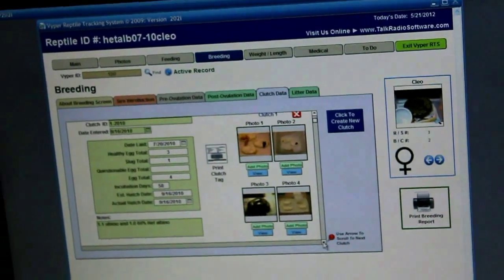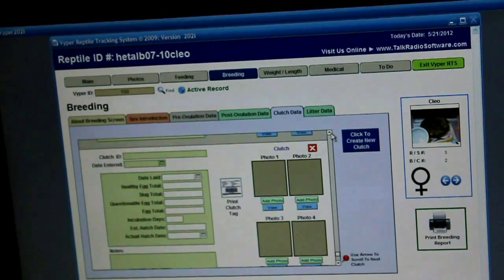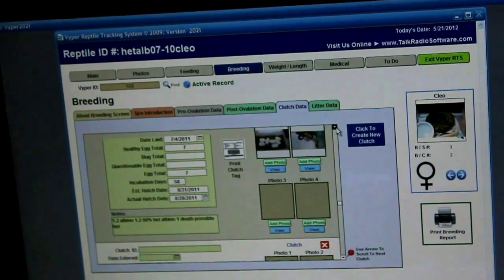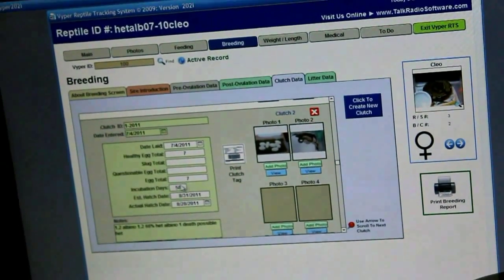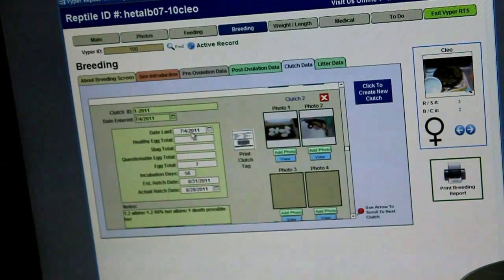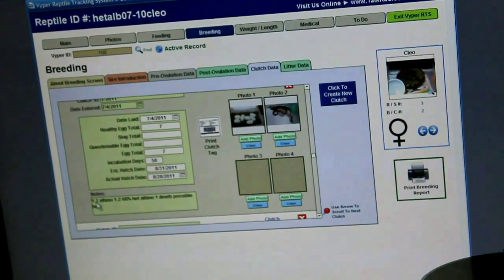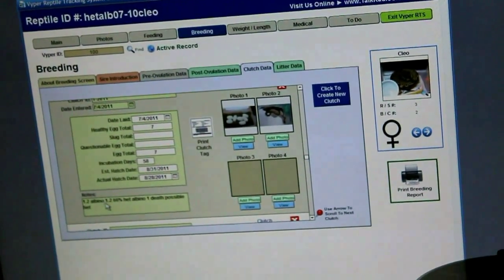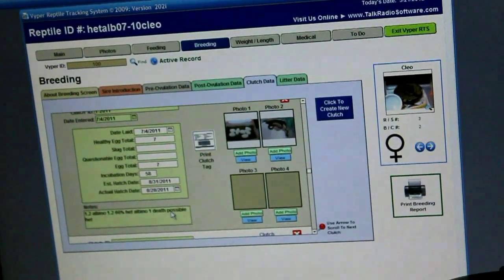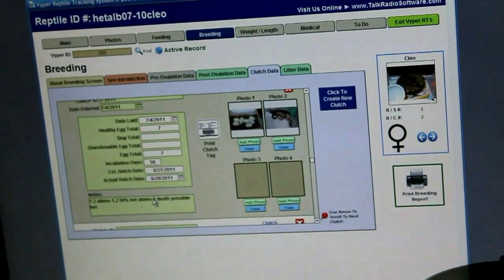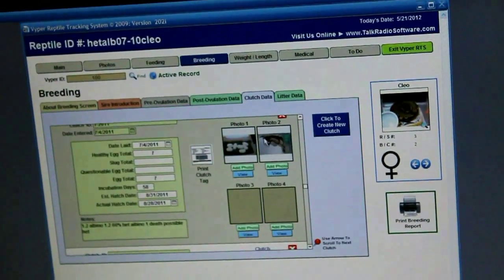On 7/20/2010 she laid those. Up here, this is last year's clutch. She laid seven good eggs on July 4th, 2011. You guys saw the video of that. And down here is what I ended up with: 1.2 albinos and 1.2 66% het albinos. One of the eggs went bad, so I put down one death, possible, at litter data. I don't do anything with that.